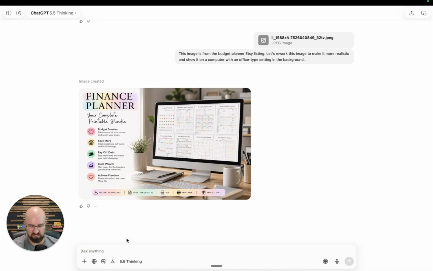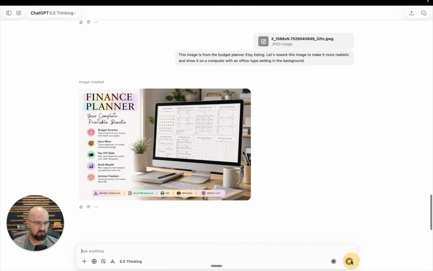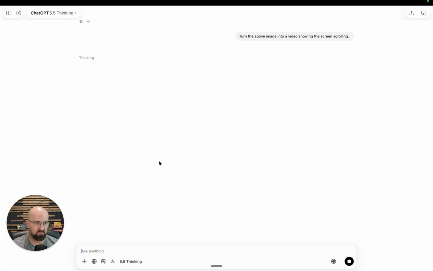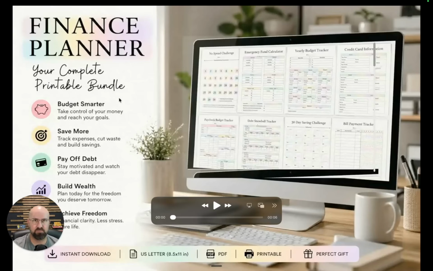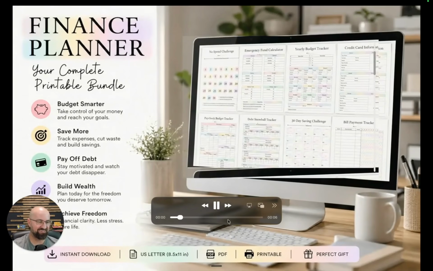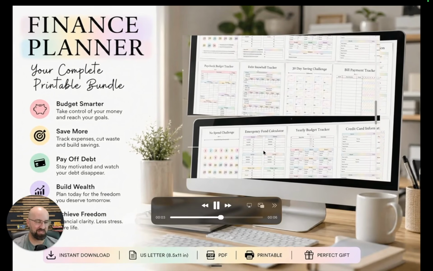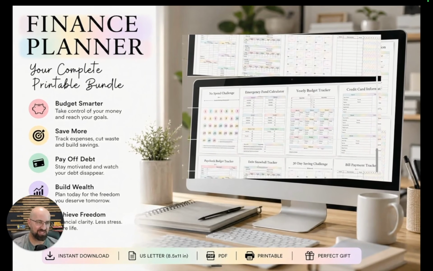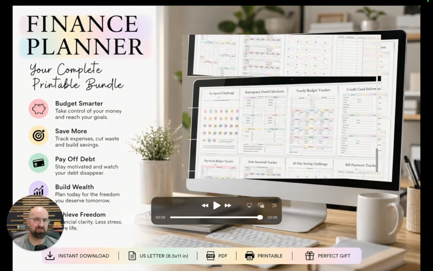Why not? Let's try. Turn the above image into a video showing the screen scrolling. Let's see if it does video. I don't think it has the capability, but my mind's going to melt if this works. Okay, guys, got good news and bad news. Good news, it created the video. Bad news, it's not very good. Here's the video. So this has a little ways to go, which is fine. I figured I would give it a shot. There are way better video mockups out there, like Kittle is a good one to use, but there are other ones that are better. But hey, I figured I would give it a shot. I was like, man, if this works, this is going to be crazy.